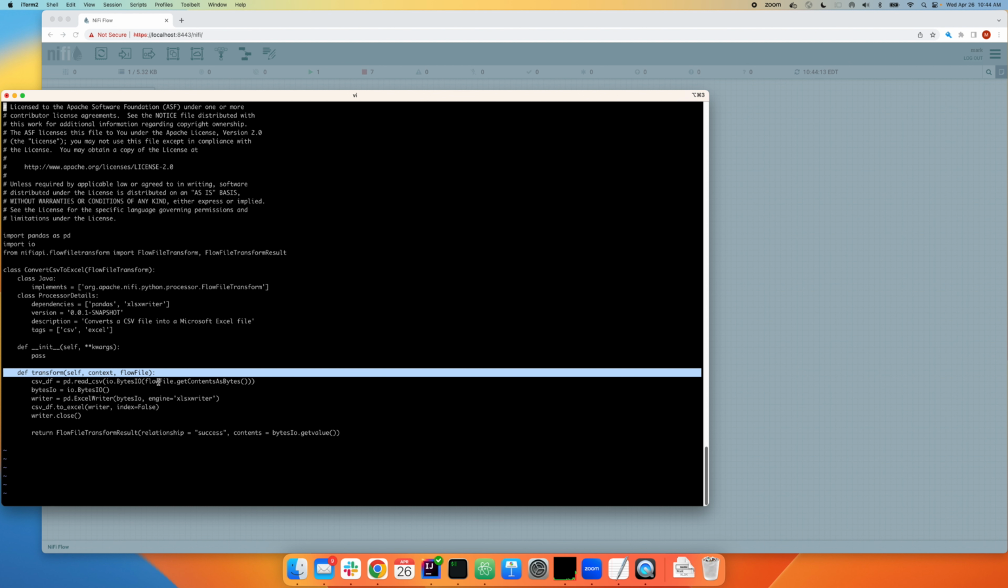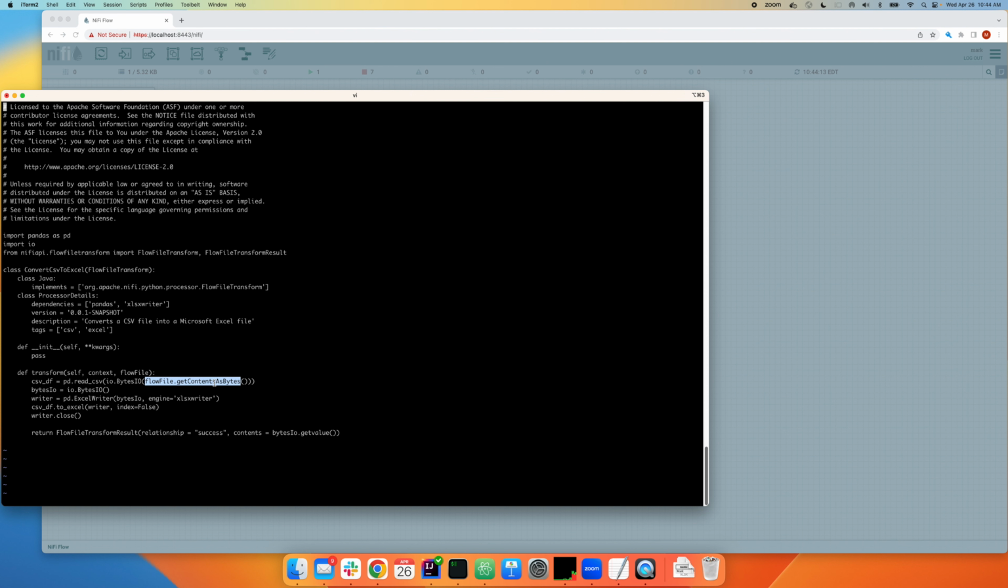And so this method takes in a context. And so this gives us the ability basically to access processor properties and that sort of thing. I don't believe we're actually using it at all here because there are no properties. It also takes in a flow file. And so from this flow file, we can get the contents of it as a byte array.